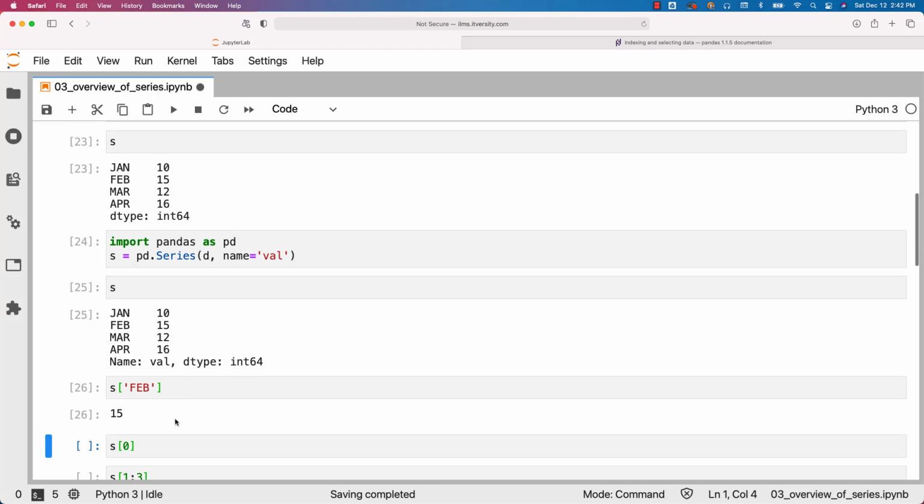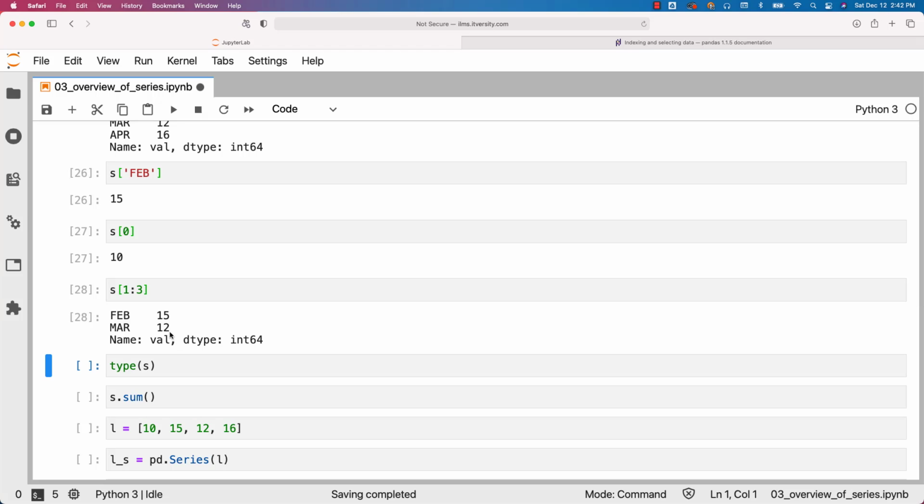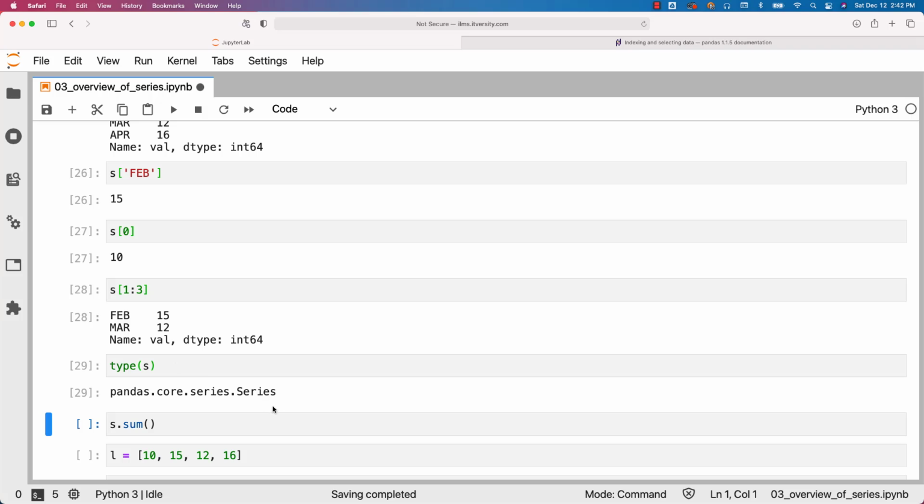Also, as series is nothing but a single dimension list or array, we should be able to perform the typical Python list operations such as s of 0 to get the first element, s of 1 colon 3 to get second and third elements. You can see the output here. You can get the type of s. S is nothing but of type pandas.core.series.series. You can add all the values in this series by saying s.sum like this. It will take care of adding all the values and it will return the result.